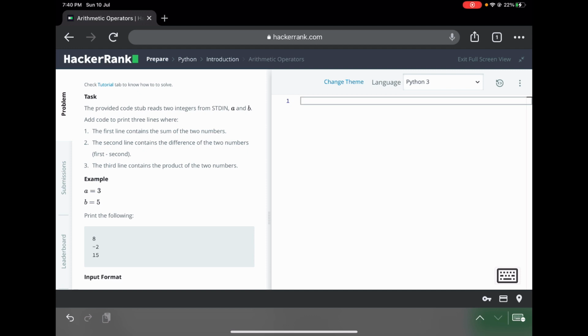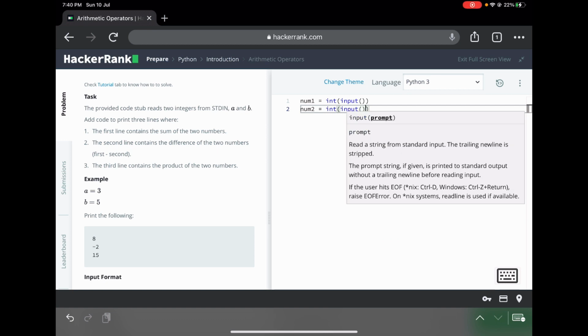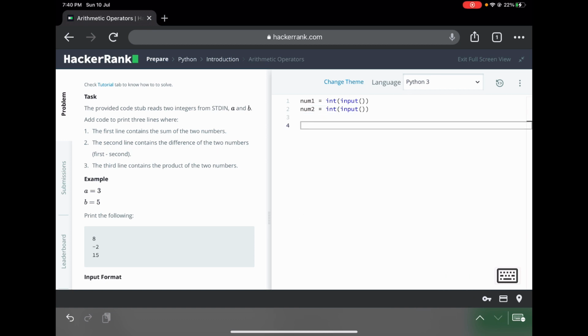The first thing I'll do is accept my two integers. We've already seen this before. So num1 and num2 will now have the values of the two integers given as input to this program. Now what I need to do is calculate their sum, difference and product. So firstly, let's talk about their sum.